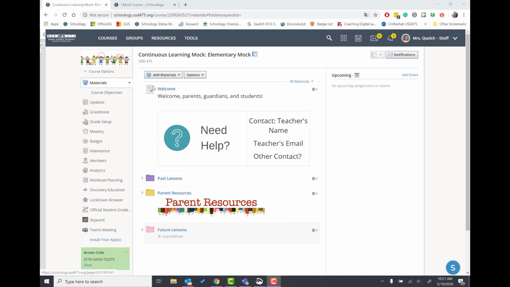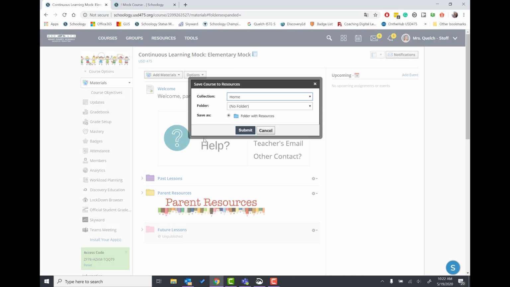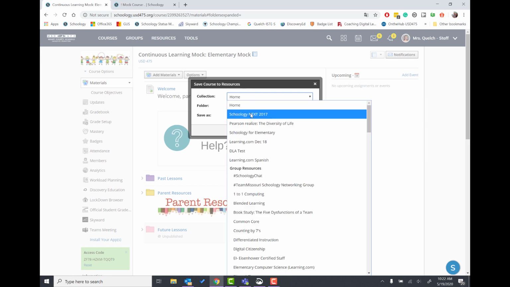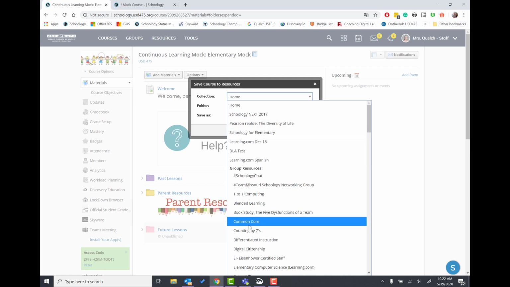One quick way to save everything with a course is to navigate to that course, and then up at the top here, click on Options, and then click Save Course to Resources. When I open this up, it's going to have the collection, the folder, and then save as a folder with resources in it. In this case, the home collection is just my personal home collection. If I have folders made, I could save it to these other folders as well. I can even save this to group resources.